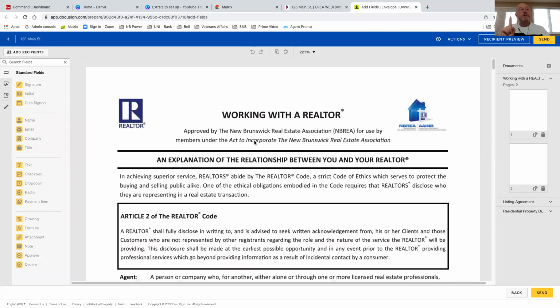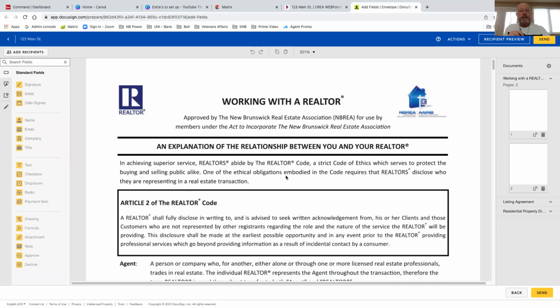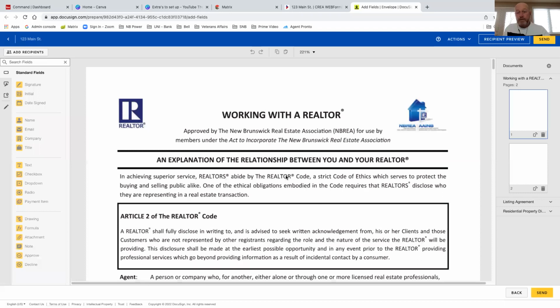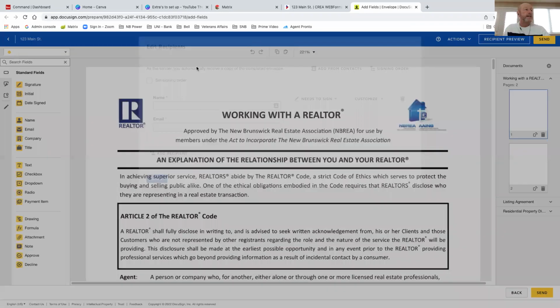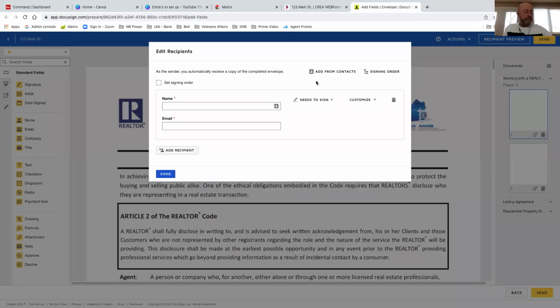Now, there's something you have to do before you can start adding signatures. You have to tell DocuSign who it's going to. All right. So I'm going to add a recipient, and it's simple. You add the name, and you'll notice if you've done it before, it's going to auto-populate. So you add the name, and it adds the email. If you've never done it before, you're going to have to type the full name in, their legal name, and their email that they've given you.